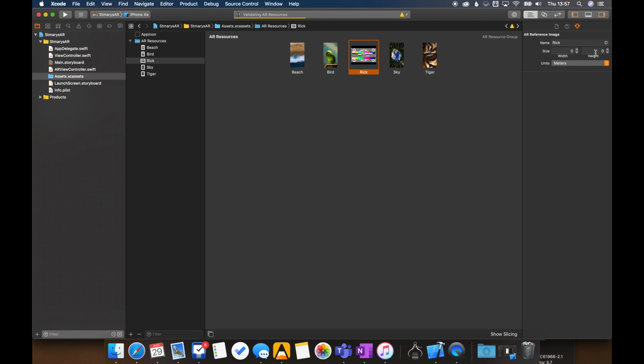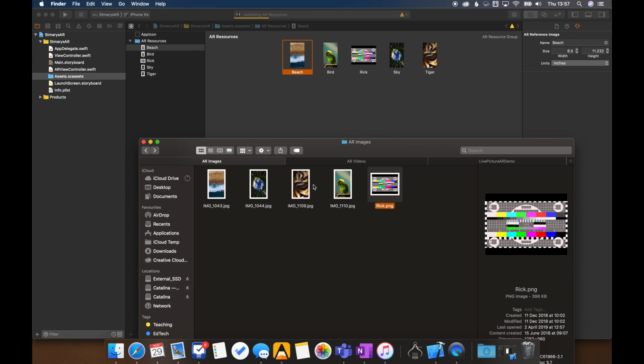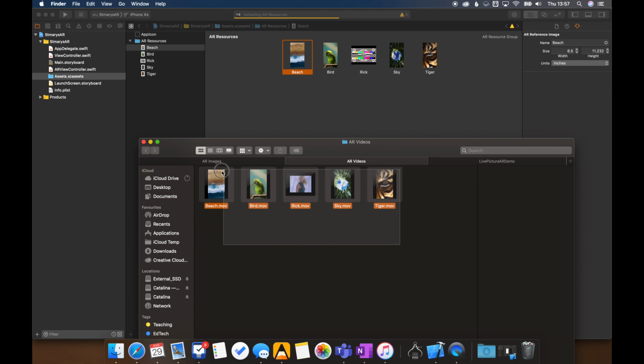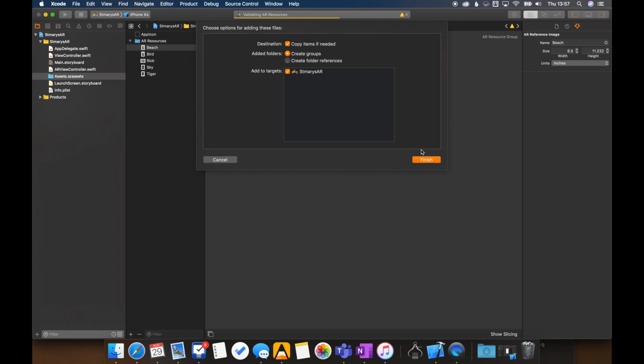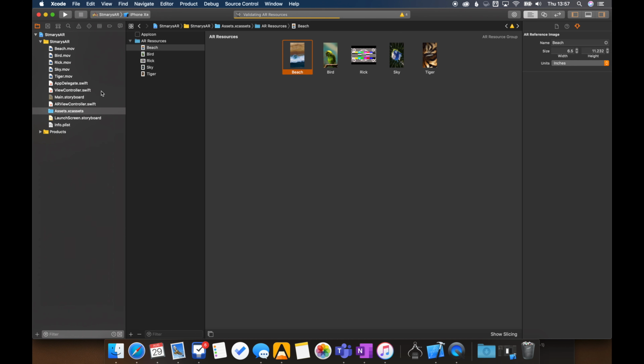And just remember, when you get to the movie file, the 6.5 is on the height and not the width. That's really important. So I'm just waiting for that to finish building and it should look really good. And now I'm going to add my movie files and they just go into the root folder. So I just drag them over and they've all been added. So that looks really good.